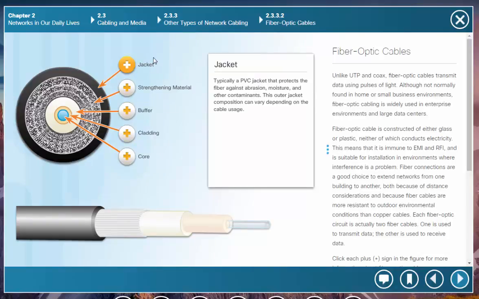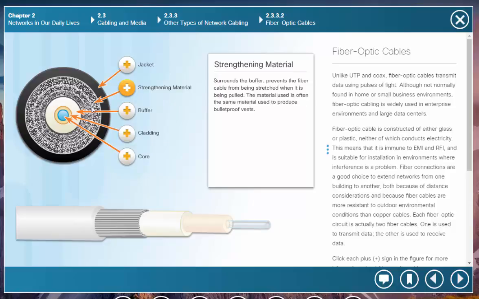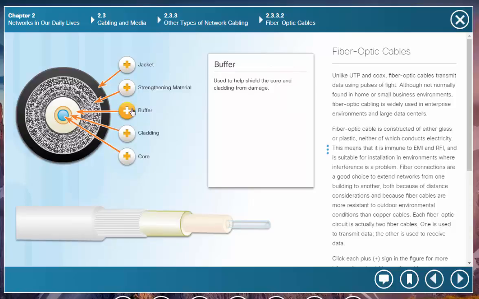Fiber-optic cable. It is completely resistant to EMI and can go extremely long distances. However, it is more expensive and harder to work with. It also requires lasers or LEDs on the ends in order to send light pulses through. It is made up of a jacket, which is typically PVC, and a strengthening material, which is usually Kevlar, the same thing that bulletproof vests are made out of. Then a buffer, which is used to shield the inner cladding and the inner core from damage.